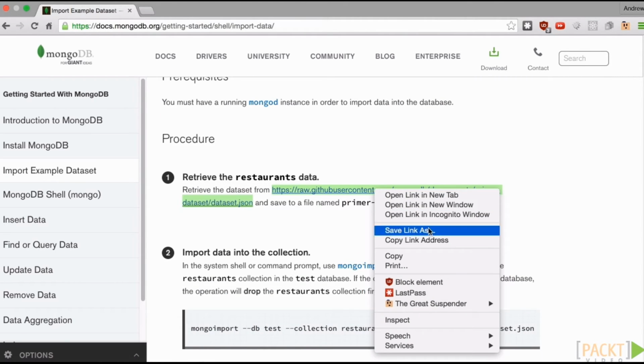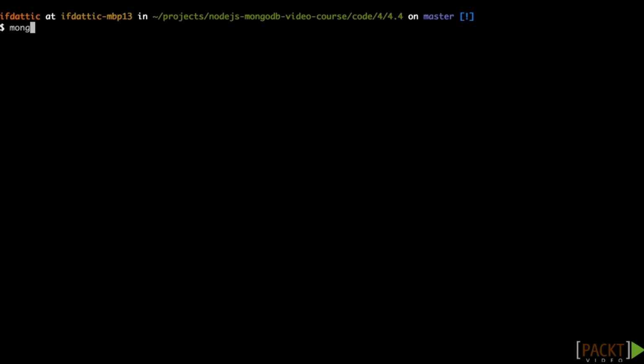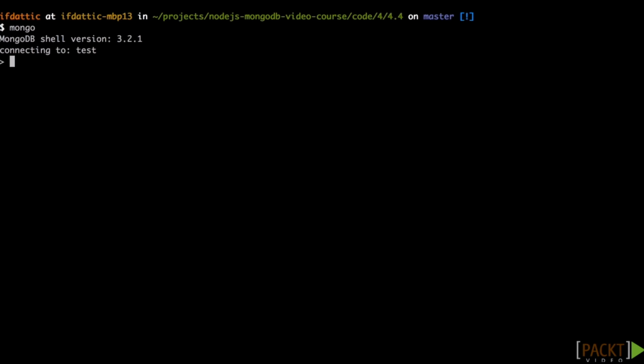We will be using an example dataset provided by MongoDB. Save the dataset to your file system and then import it using the mongoimport command. We will be using the Mongo shell to interact with our MongoDB database. You can see that we are connecting to the test database.